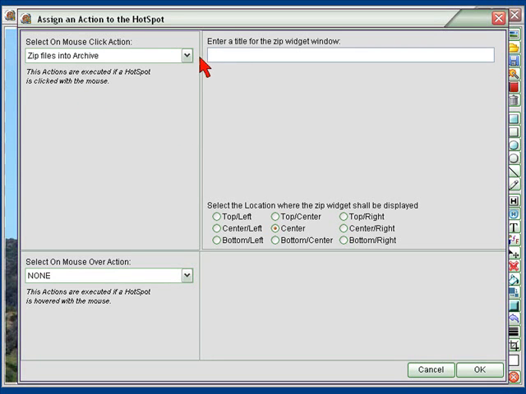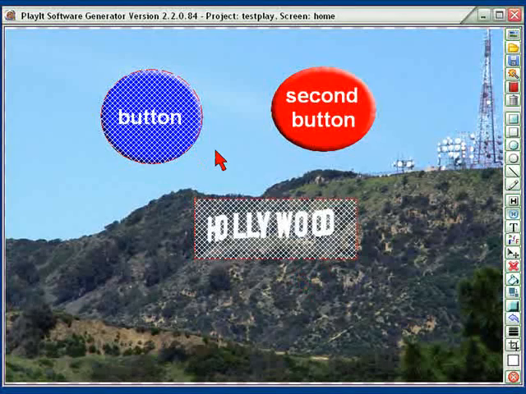And now what we want to do is call it, we're going to call the zip widget window something. So let's just call it zip window. And we can decide where the window is going to show up. And this is just click that and it's done. We actually now have a window that will be available to your customer when they open your software that allows them to zip their files.